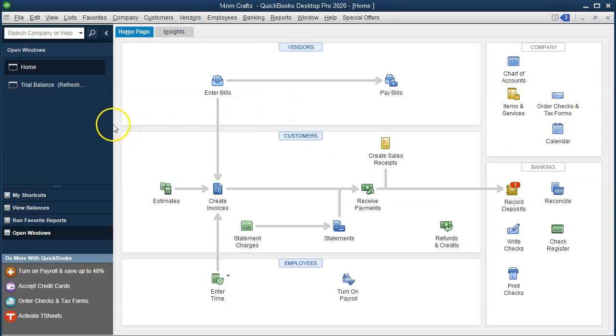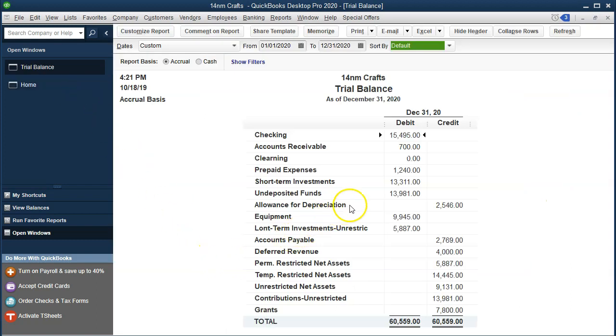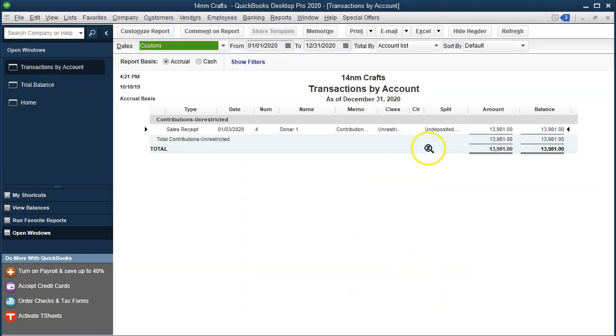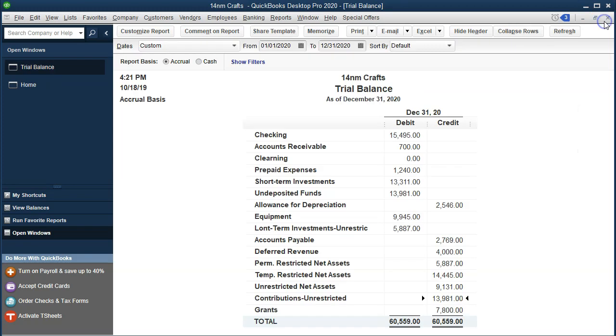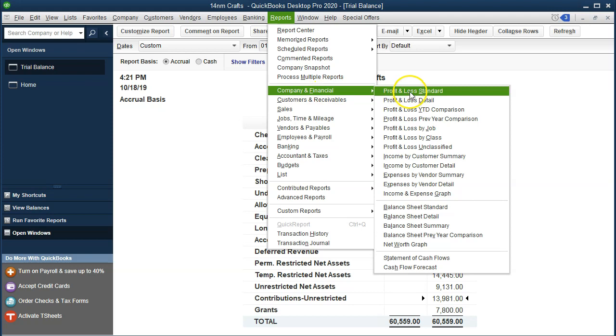Yes. Then we'll go to our trial balance, and then we can see that the undeposited funds increased here. We have the contributions unrestricted. New account has increased here. Closing this back out. Other report we want to keep an eye on is going to be the profit and loss by class. Let's take a look at it. We go to the reports drop down. We go to the profit and loss. We want to take a look at the profit and loss by class.